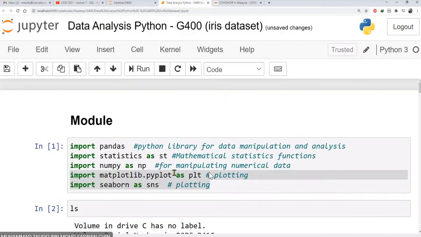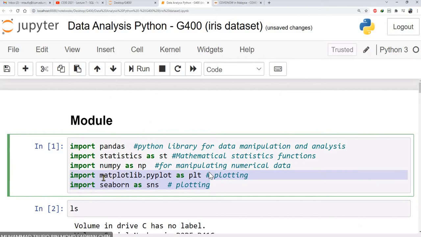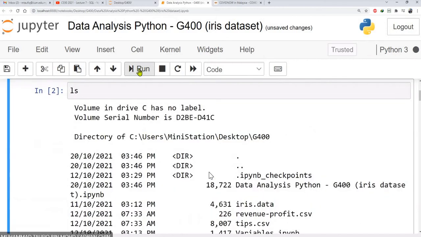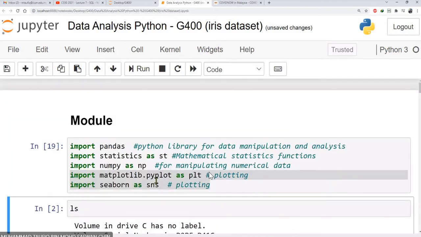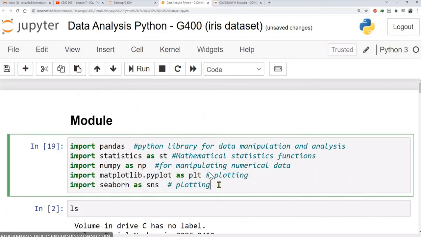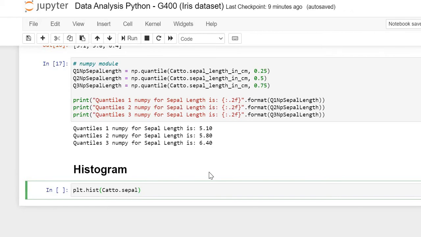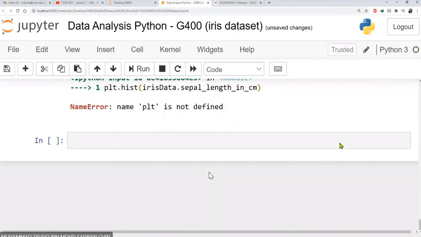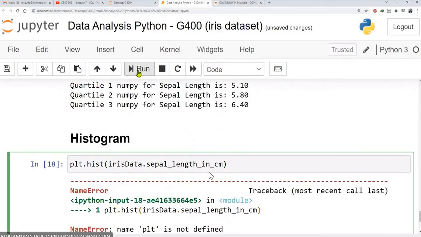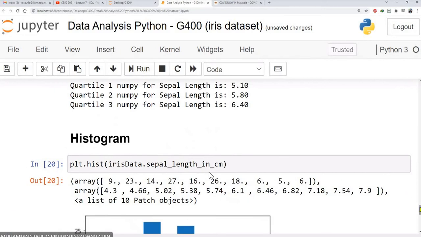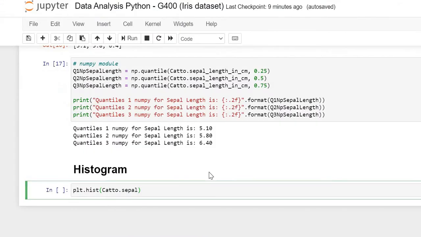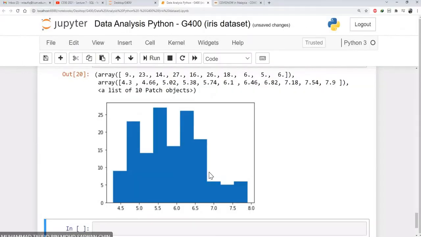After you make some changes in your cell, don't forget to run again. I forgot to run. So when you run, only then does it import that module. Then we run the histogram, plt.hist.